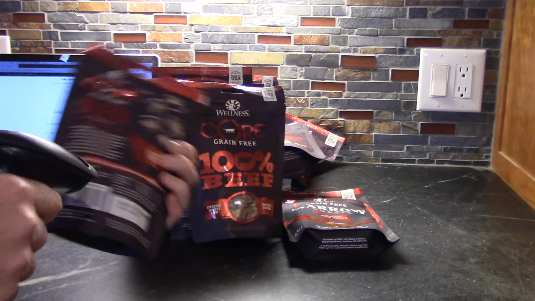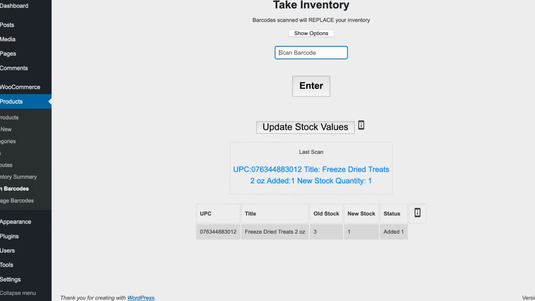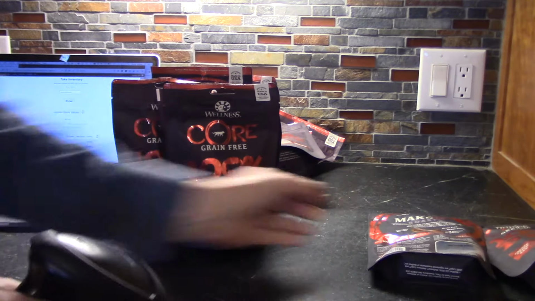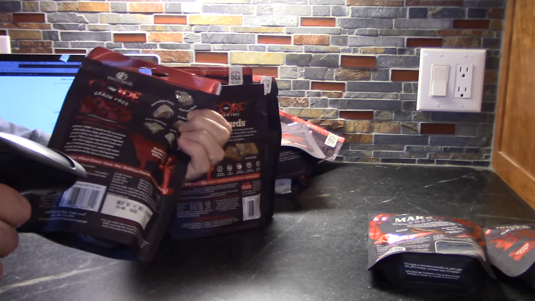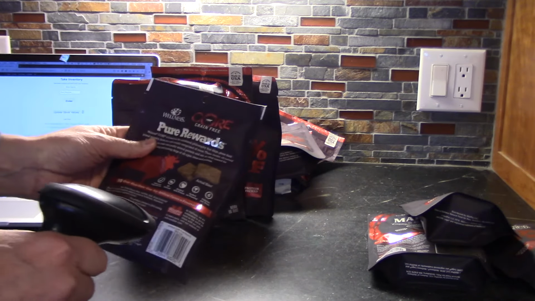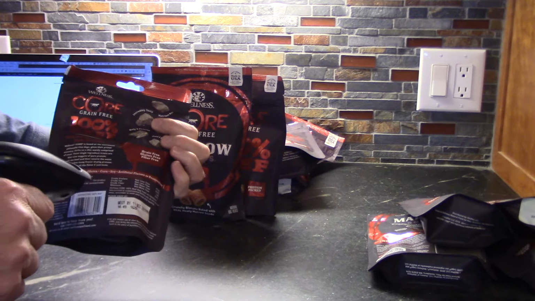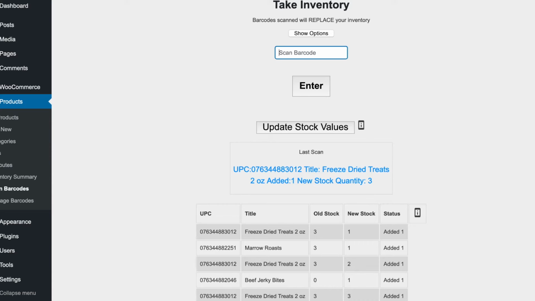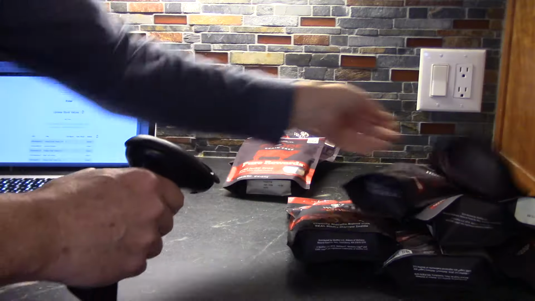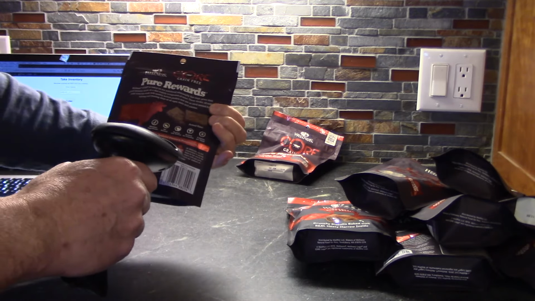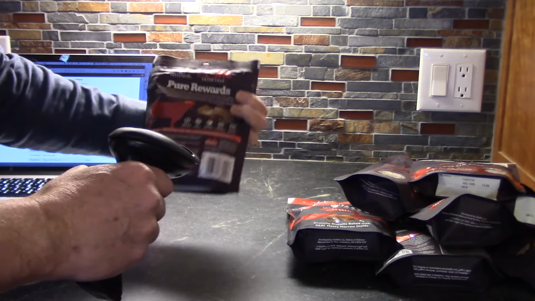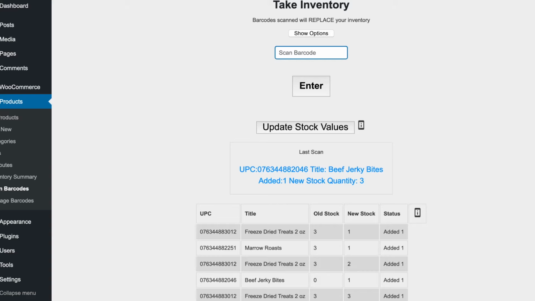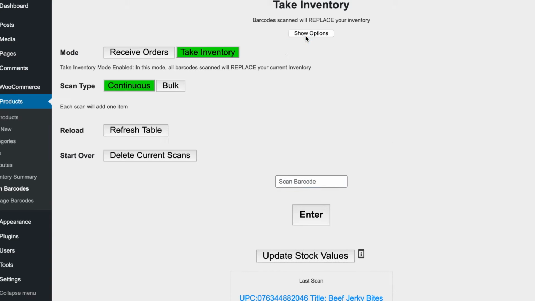So let's just start scanning some barcodes. Now those look the same, but I can tell by their weight that they're different products. But it really doesn't matter which order I scan them or how mixed up they are. One more. And there we go. So we can refresh the page.